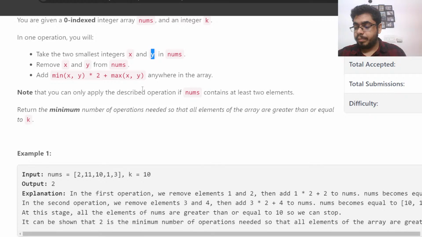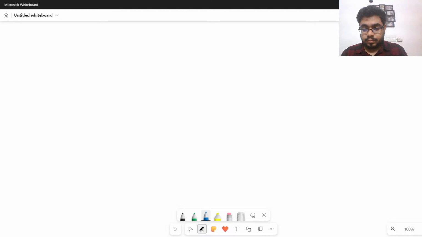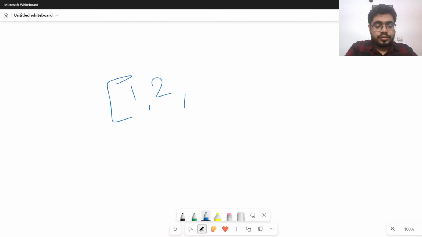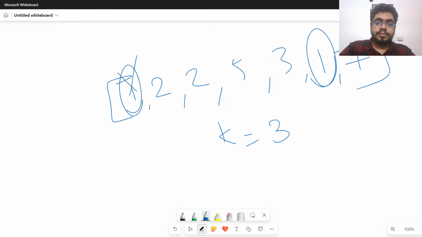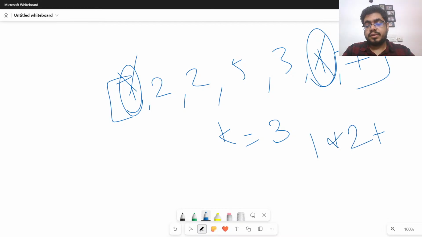So let me take an example with the help of the whiteboard. Let's say I have my array like this: 2, 2, 5, 3, 1, 7, and let's say my k is 3. First step, I'll be removing the smallest two. So what are the smallest two? This one and this one. I'll remove them and put back smallest into 2 plus largest. So 2 plus 1, which is 3, into the array.